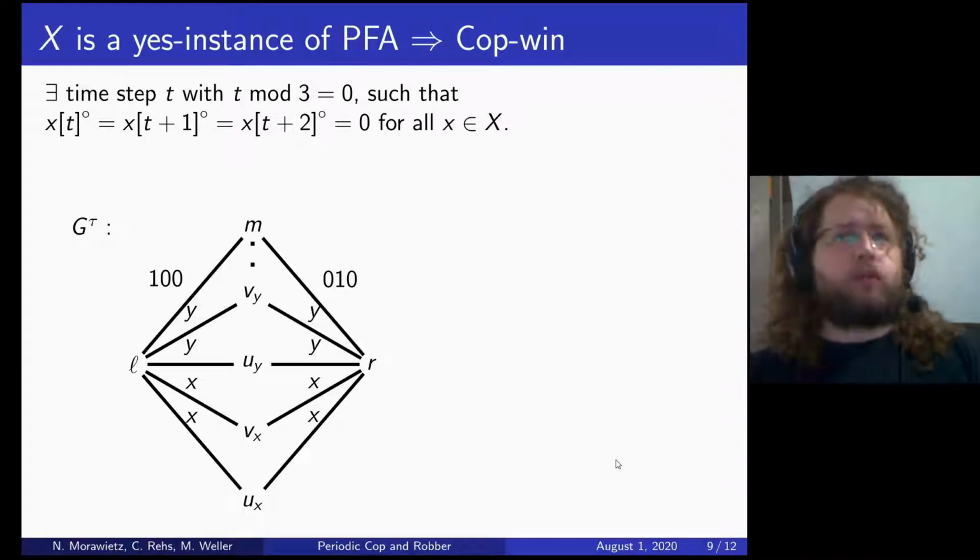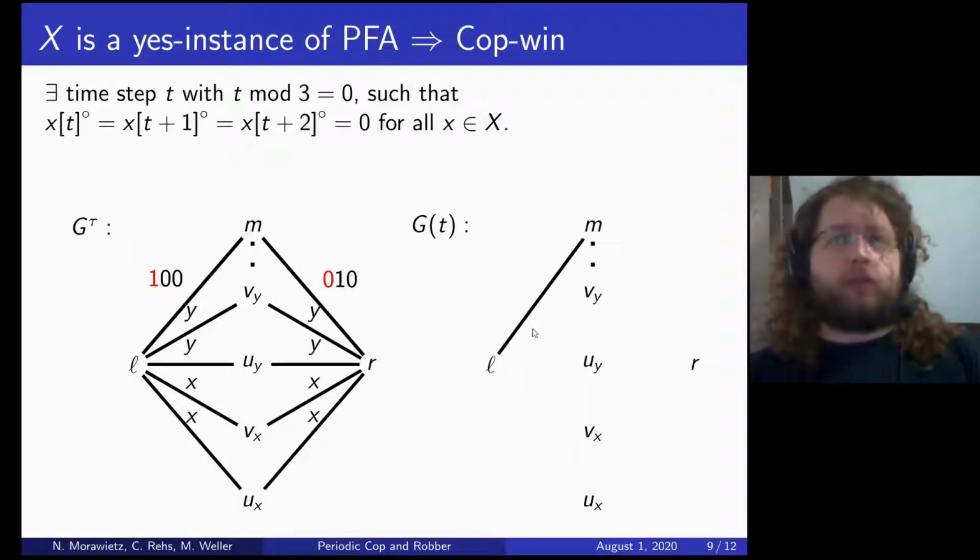First of all, let's start with the winning strategy for the cop. So suppose that x is a yes instance of PFA, then there is a time step or an index t, which is divisible by 3, such that at position t, t plus 1 and t plus 2, all of the sequences of x align at a 0. So at time step t, the temporal graph contains only the edge between L and M. And the strategy for the cop is to initially choose L as a starting vertex and not move away until the beginning of time step t.